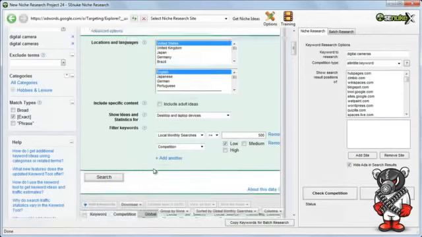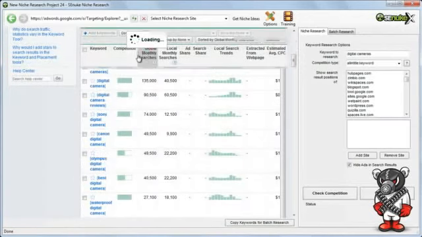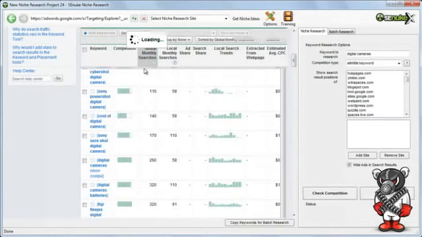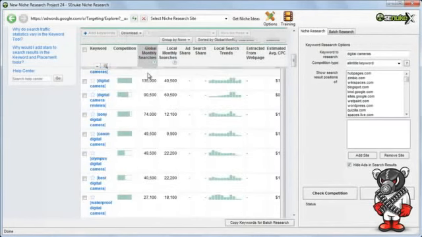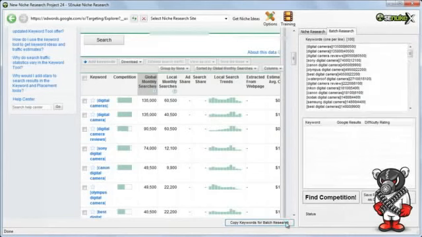Now let's sort the global monthly searches column from biggest to smallest again and make sure that our high volume keywords appear on that first page. Remember? And let's click on copy keywords for batch research. After SENuke snatches those 100 keywords, let's click on find competition.